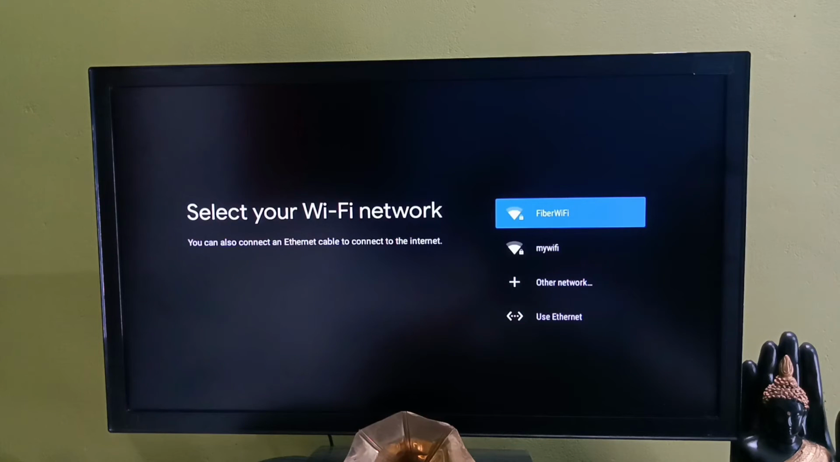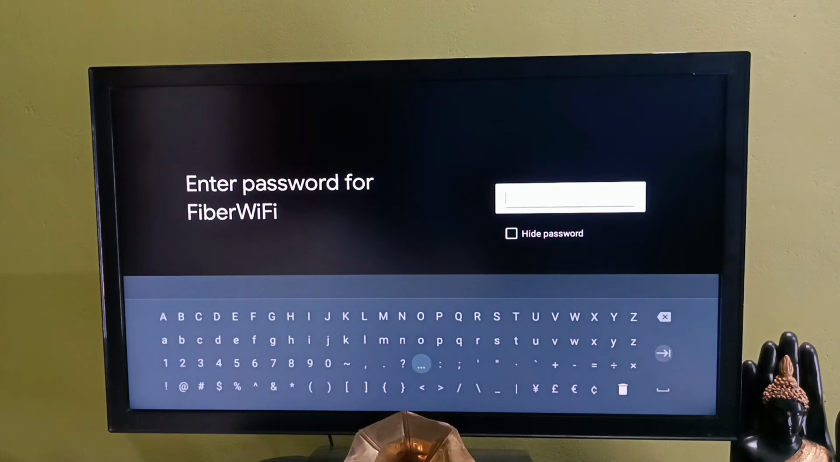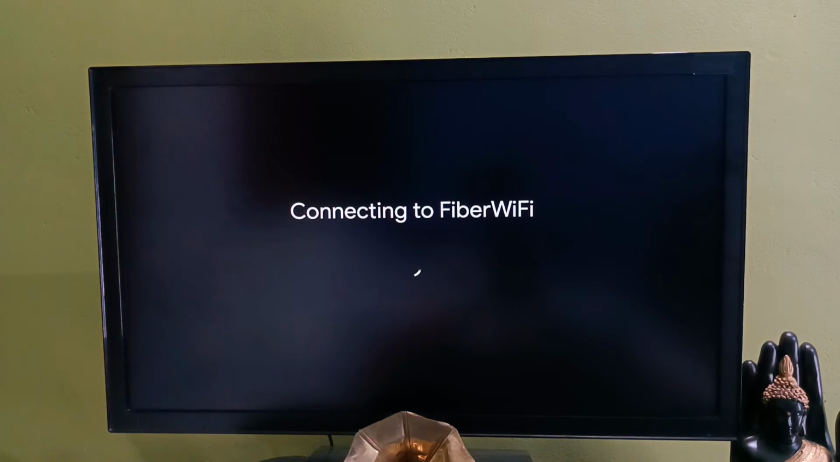Here we need to connect to a Wi-Fi network or mobile hotspot. Let me select one mobile hotspot and enter Wi-Fi password. So let me enter Wi-Fi password. Then connect to the Wi-Fi network. Now it's connecting to Wi-Fi network. So please wait. Okay, done. Connected.